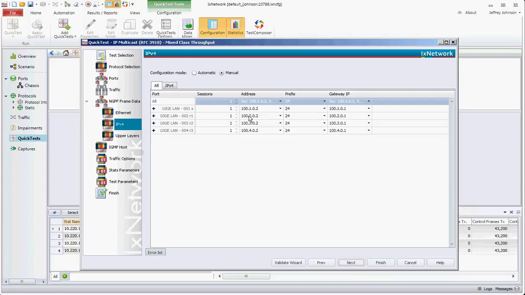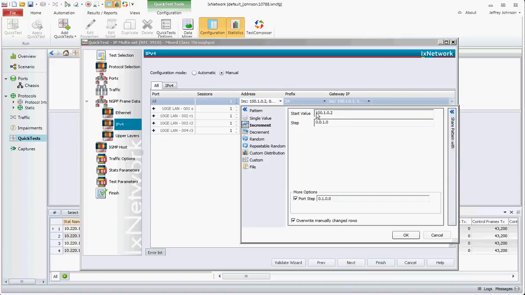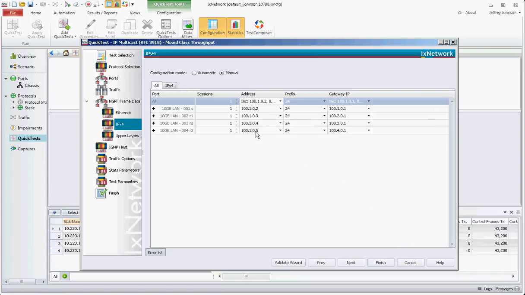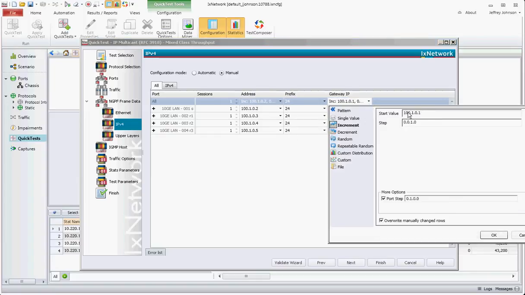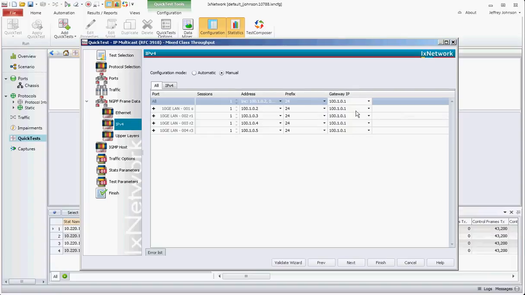And we're going to put each of these IPs on these four ports on the same subnet. So we'll have 100, 102, and we're going to increment across the ports. Okay, click OK. So 2, 3, 4, and 5 are all on the same subnet. It's a slash 24. And we'll make 100, 101 the gateway for all of these hosts. Okay, so it's all in the same subnet. You know, this would be your switch or your router or your device in the middle. And we're going to click next.